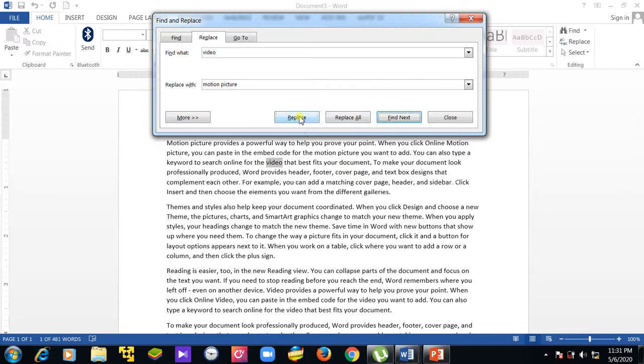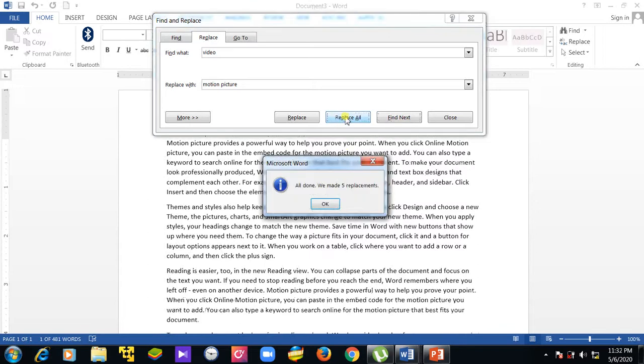replaces. But this one is tedious, so instead of going one after the other, I can just click replace all, so that it will replace all videos at once with motion pictures, so I don't need to go over and over again. When it is done, it will tell me all done. We made 5 replacements, so it identified 5 instances of the word video and put in their place motion pictures.